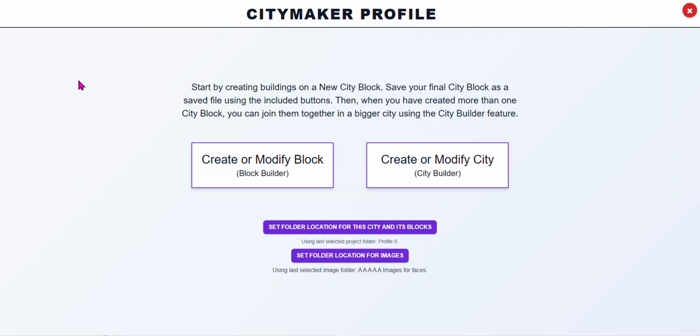It's called City Maker. This is the profile edition, which has more features. The way it works is you build buildings onto a block. So you create and modify the block, and you can design your own buildings and everything. And then once you have a block done, you can add it to a whole city. You create a city and then you add it, and a city can hold 25 of those blocks, but the block is the key and we start there.